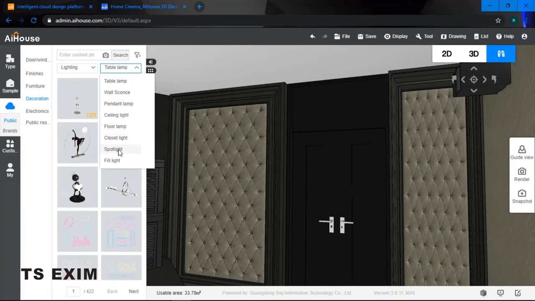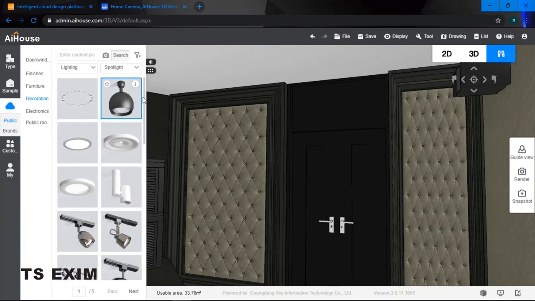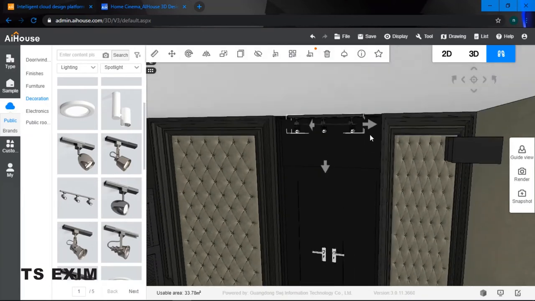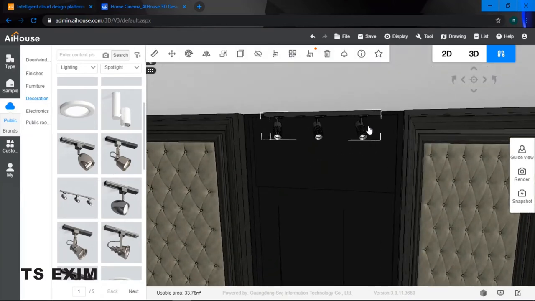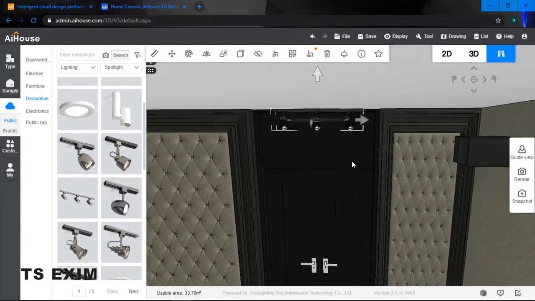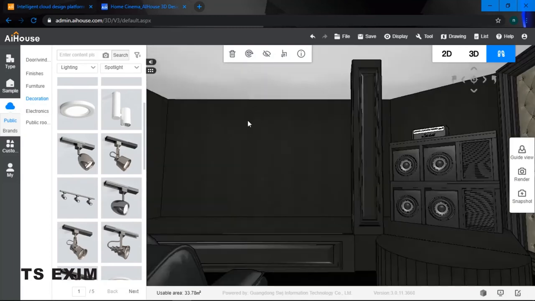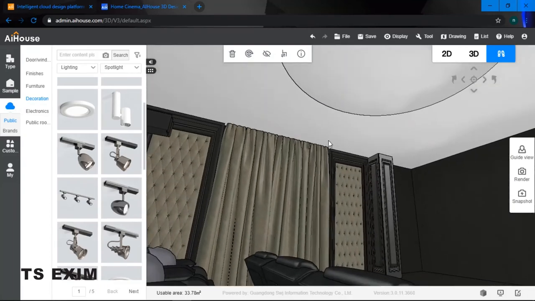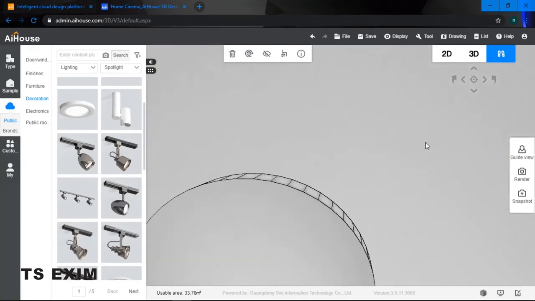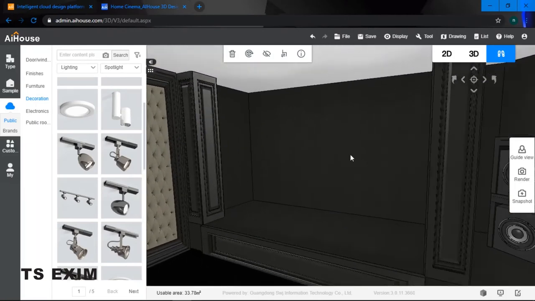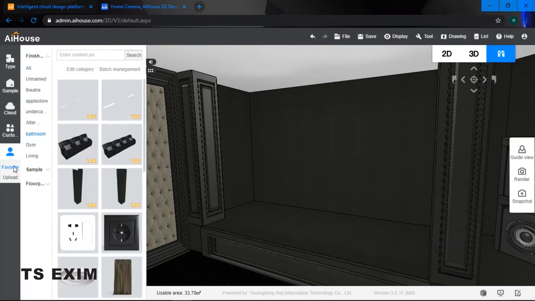Okay, I can put a spotlight over here. Alright, three spotlights right at the entrance. Okay, three spotlights. Alright, let's check. Okay, so now we can actually put in the TV.